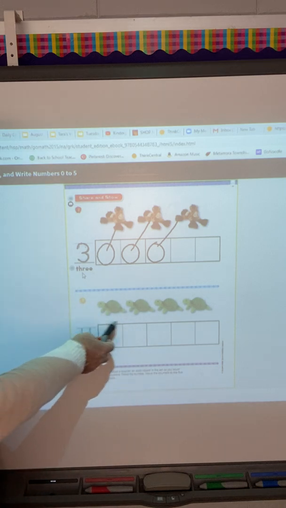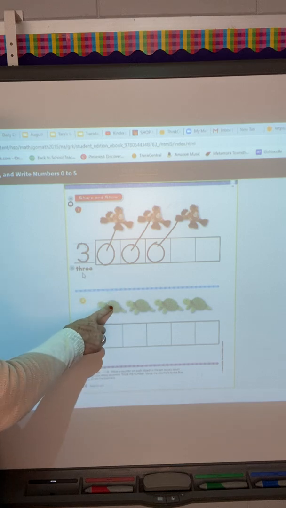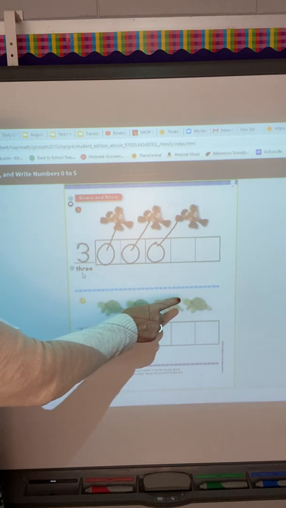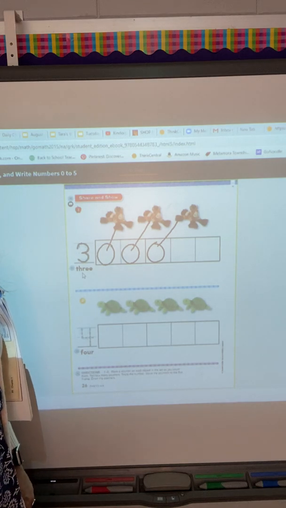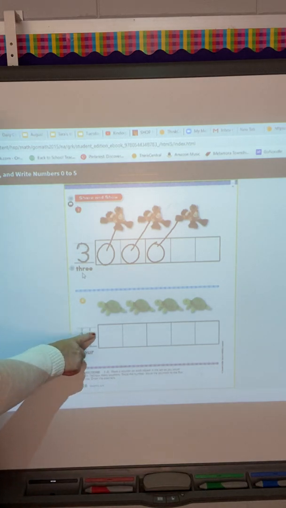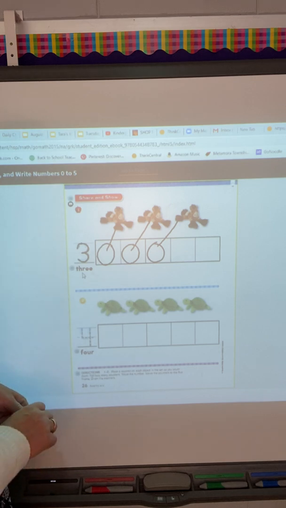Down here for number 2, we have some turtles. Let's count how many turtles we have. 1, 2, 3, 4. There are 4 turtles. The number 4 looks like this. And the word for 4, F-O-U-R, that is the number word for 4.